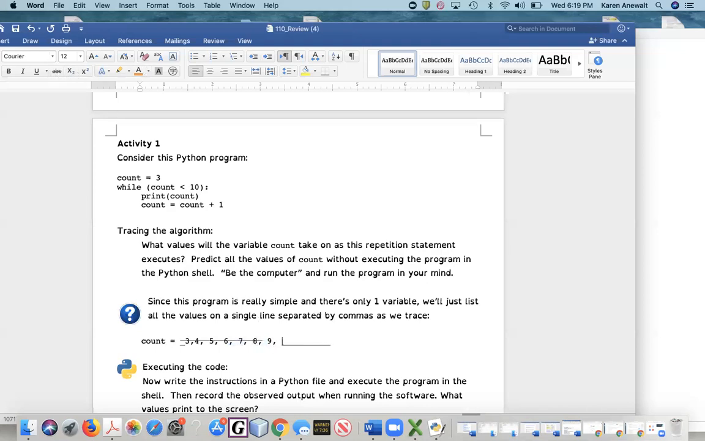Now we're going to check the loop control. 9 is less than 10, so we're going to execute the body of the loop, print the value 9, and then update the value of count by adding 1 to it. Count is going to become 10.